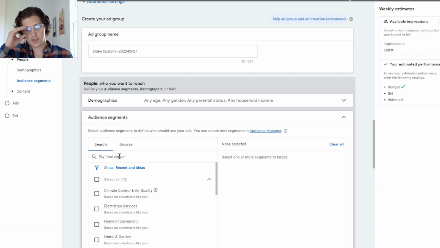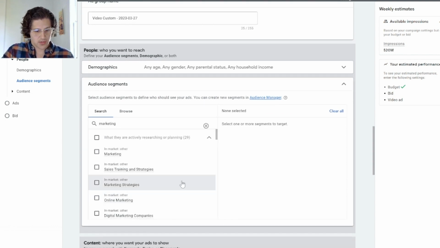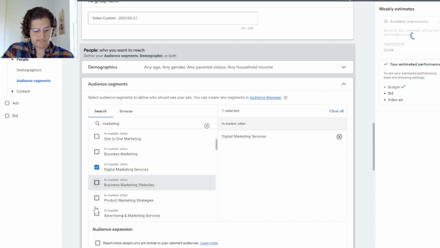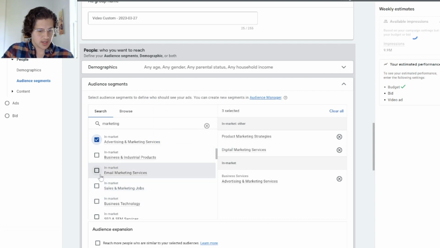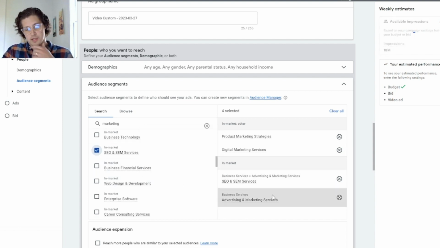And this is really important in the awareness stage because we can actually determine what types of people that have no idea we exist we want to serve towards. So we're going to type in marketing and see the types of audiences. We want to serve for people that are interested in digital marketing services, product marketing strategies, advertising marketing services. You can just go down the list and find different things that fit, right? So they're in market for SEO or SEM services. That's definitely going to be a really key in-market audience we want to focus on.